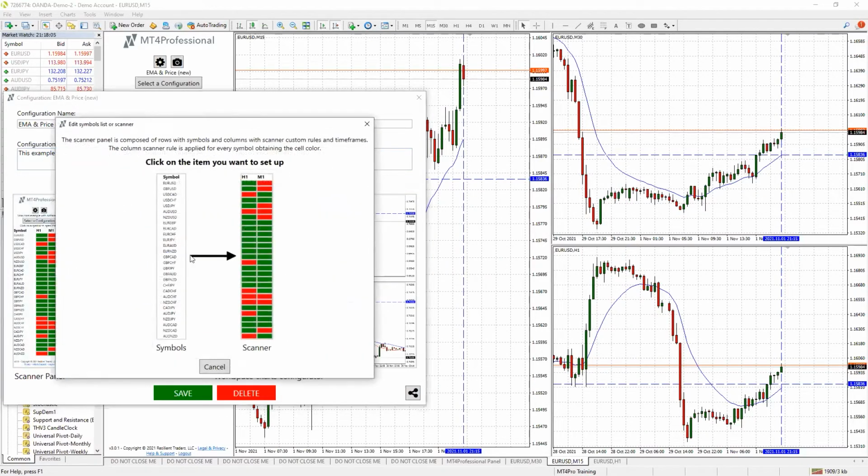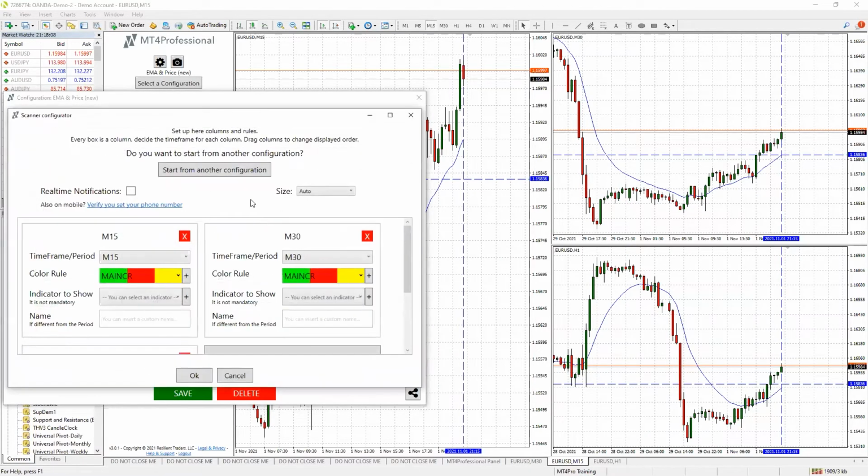And then the scanner configurator, just like the other two, you can start from another configuration. So if you have a scanner that you've already set up that maybe looks at the relative strength or MACD setups and it scans for those automatically, but now you want to do a couple of different things, or you want to add stochastics or maybe an Ichimoku cloud to it, then you can add those rules to your current MACD or RSI rule base and expand it even more. So that way you don't have to start over again with those configurations. You can just pull them in and then add the new configurations you want to it.